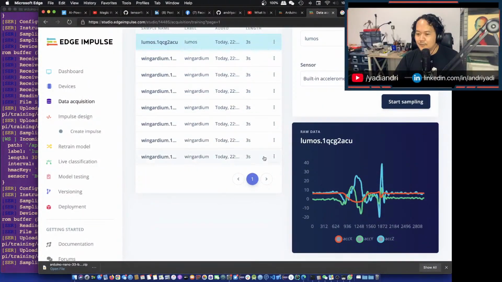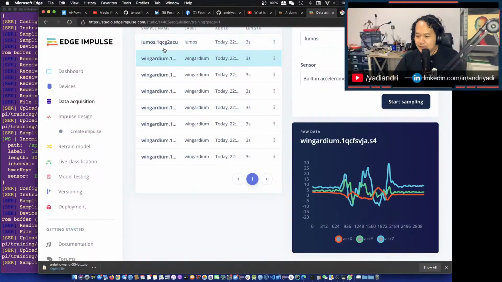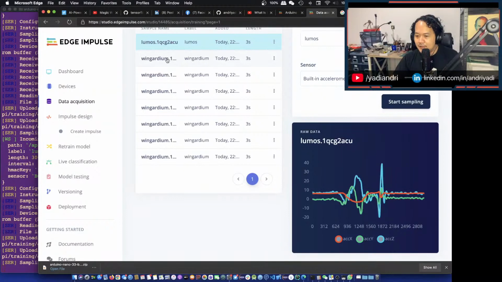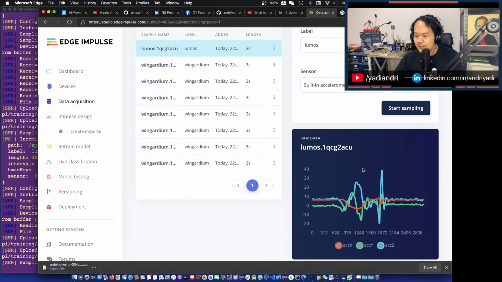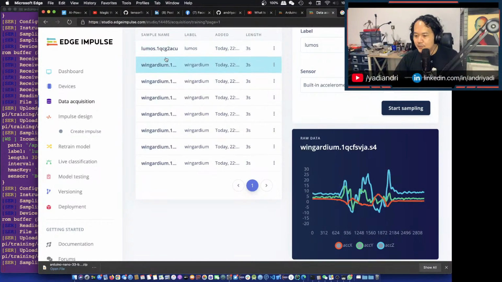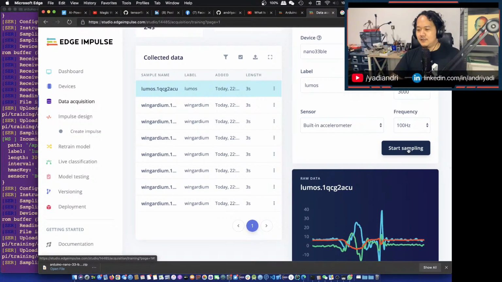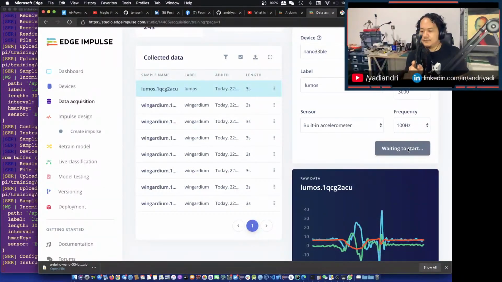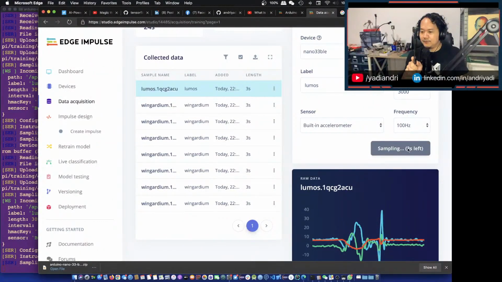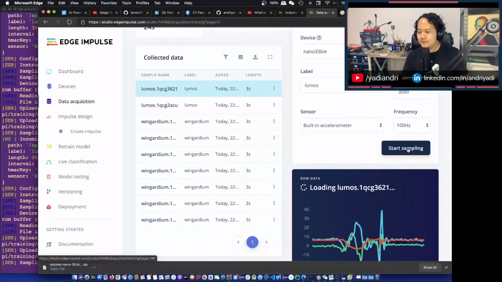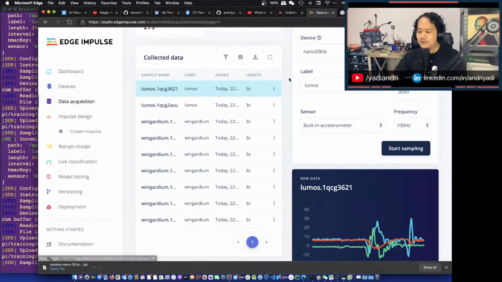Okay. As you can see, there's a significant difference between Wingardium and Lumos. Kelihatan ya bedanya ya. Di sini ada 3 puncak, di sini ada 2 puncak. Okay, let's see. Let's do another. Okay, mirip lah. Okay.